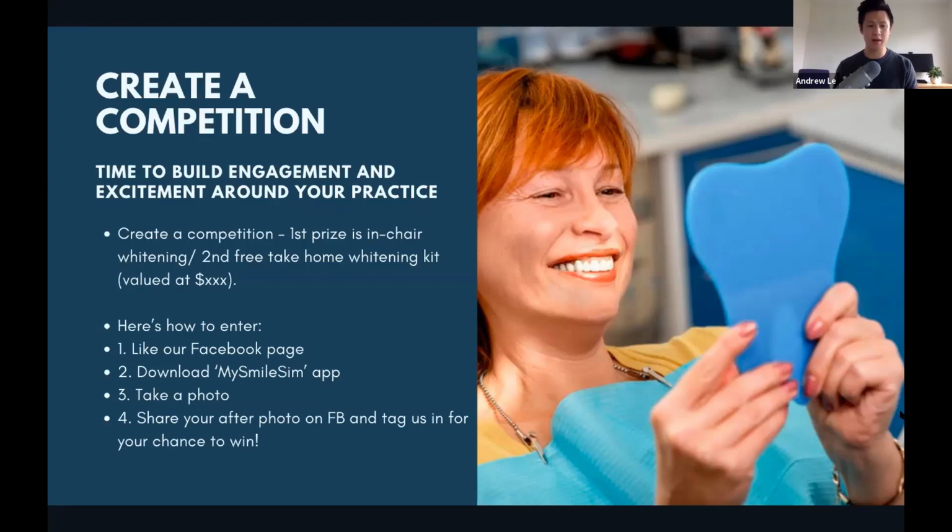They can, number one, like your Facebook page. Two, download the MySmileSim app. Three, take a photo. Four, share their after photo on Facebook and tag the practice in for their chance to win. So really simple. And this is as simple as just creating a Facebook post, attaching an image to show them what opportunities they could have in order to enhance their smile, restore their smile.